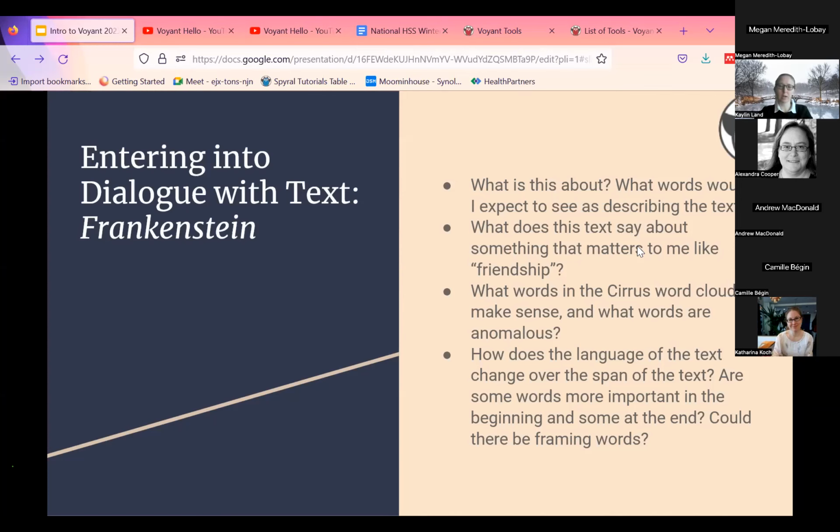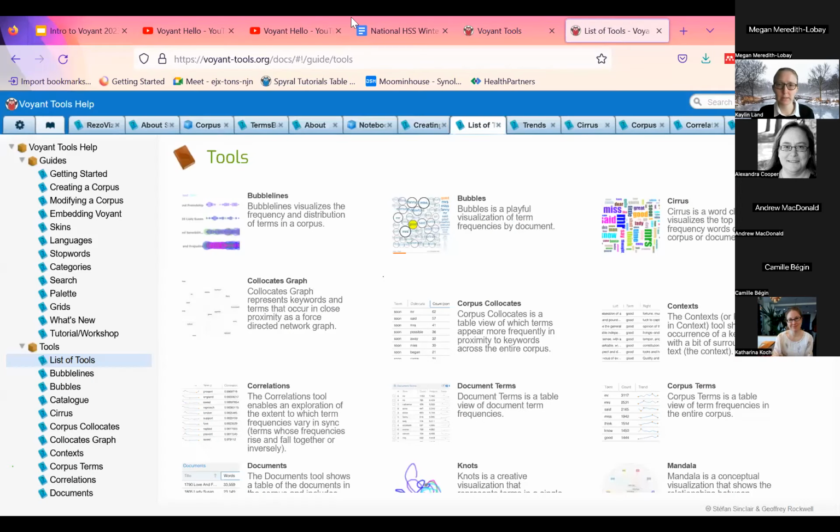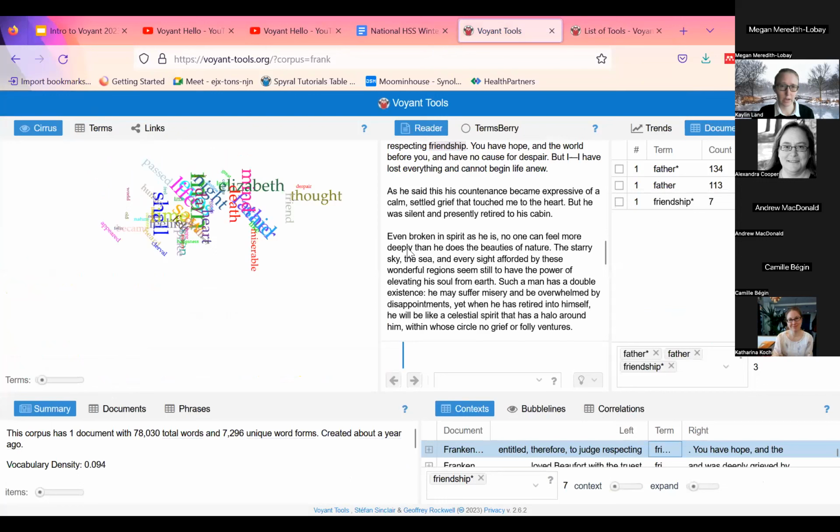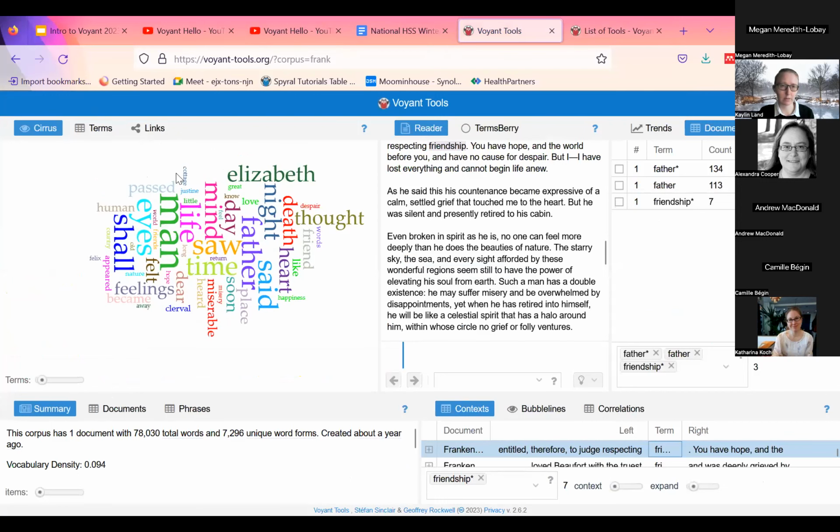We can also ask ourselves what words in the Cirrus word cloud make sense and what words are anomalous. So to go back to the word cloud, I already identified some terms that made sense to me. Does anyone see any that you think are anomalous or that jump out to you as being interesting for analysis?